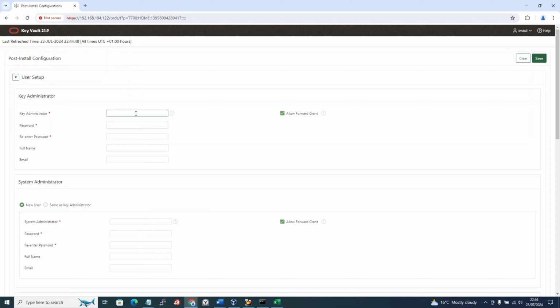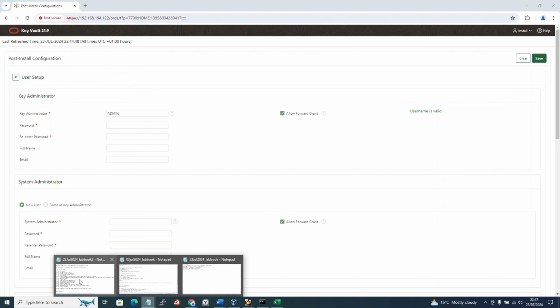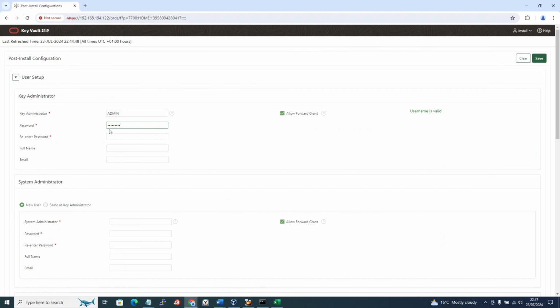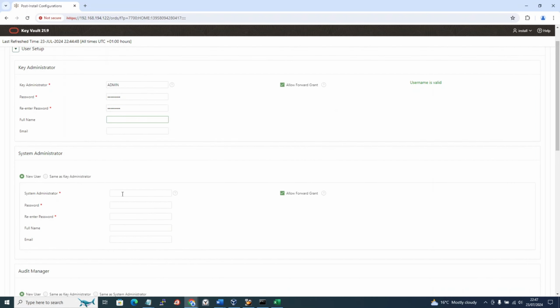So for me, I have decided I will not have three different user accounts. I'll have only one user account, which is admin. Username is valid. Okay, admin, and I will have the same credential for everything. Full name and email address are optional. You don't need to do this.